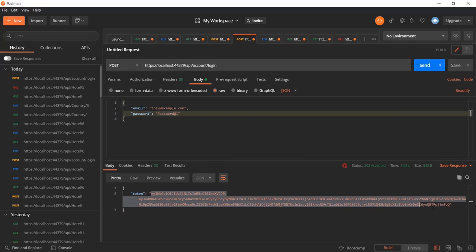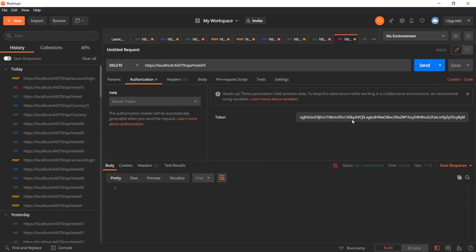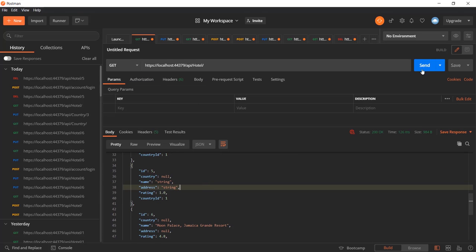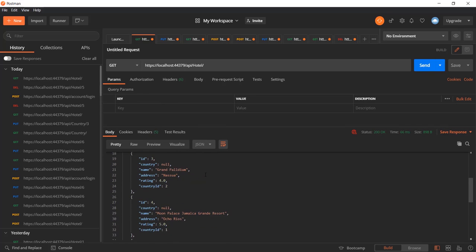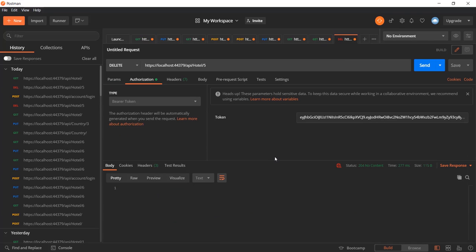All right, here's a token. Grab the token, jump over, authorization, bearer token. There we go, send, and we get a no content. So if I look back at the list, I shouldn't see the hotel with ID 5. There it is, it goes 4, then 6. So 5 is gone. Now that is how we would delete a hotel.